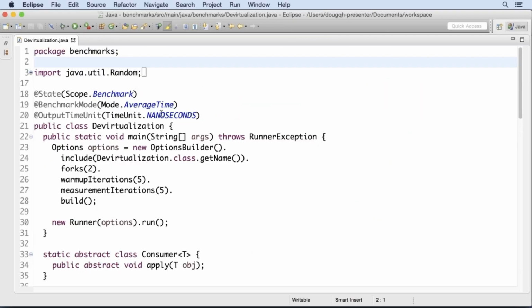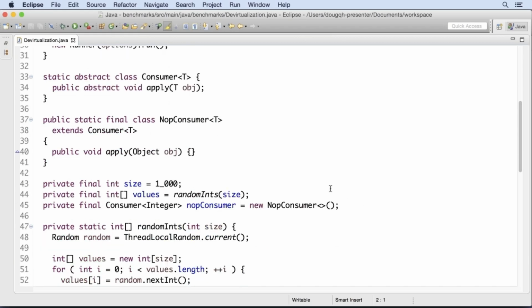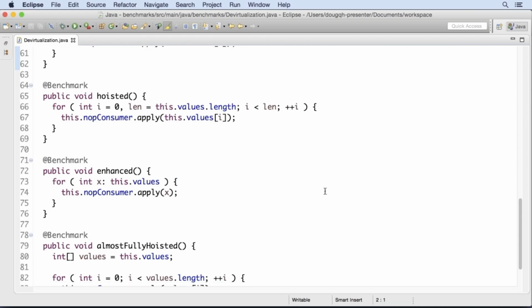So do we actually manage to do that? Do we manage to reclaim all the speed? Alas, at least for our ArrayList forEach example, the answer is not quite. Here we have a JMH benchmark, Devirtualization, with a consumer class and our no-op consumer. What we'd really like to see here is for the VM to realize that our no-op consumer is, well, a no-op, and just dead code eliminate all of our loops, no matter whether they're C-style, hoisted, enhanced, or the almost fully hoisted from before. But that's not what we're going to see. It doesn't quite get that far.